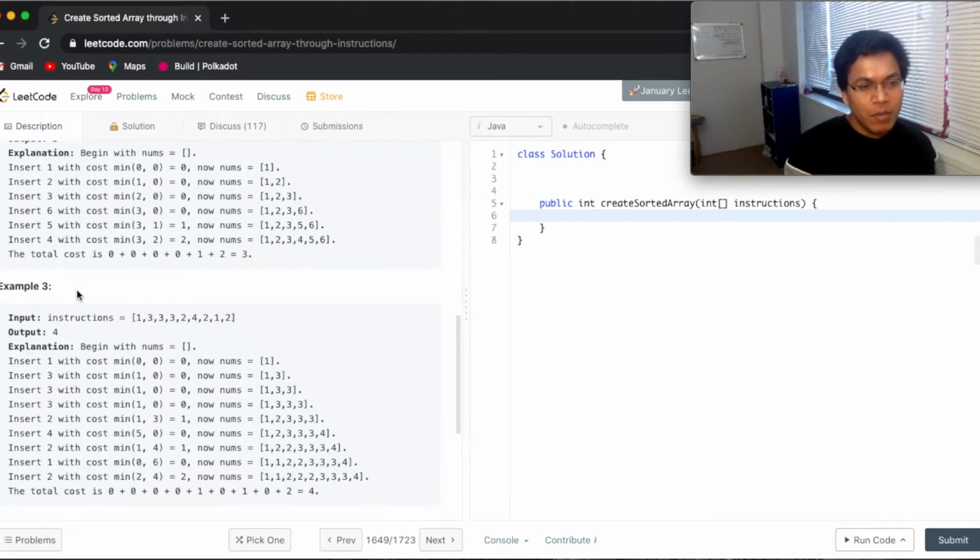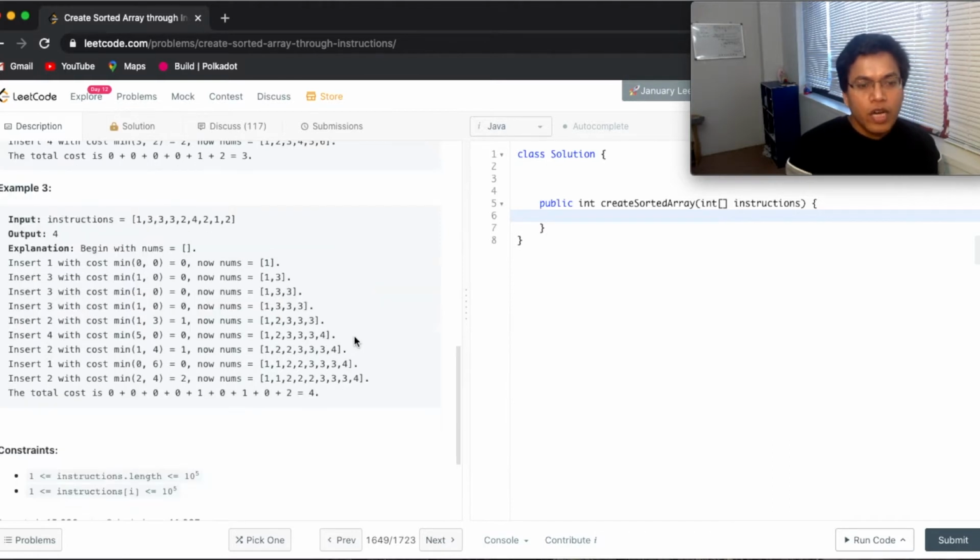Let's look at this example 3. This is a little bit interesting because numbers are repeated here, right? So let's look at this line. Cost is the minimum of 5 and 0. 5, how 5? Because it is counting all the numbers which are less than 4, even though 3 is repeated 3 times, okay. So this is another thing that we have to consider, okay.